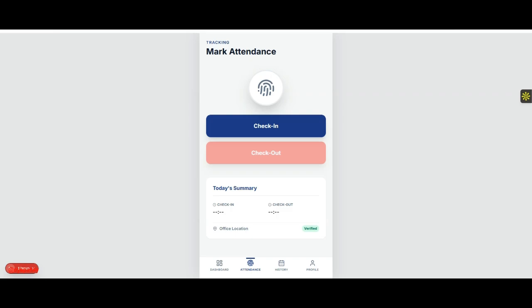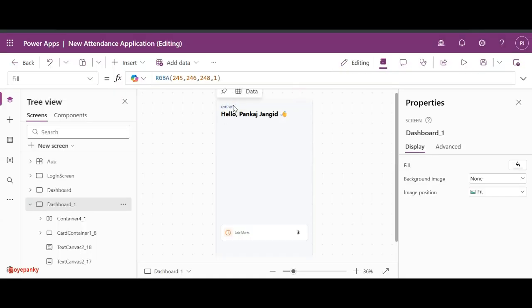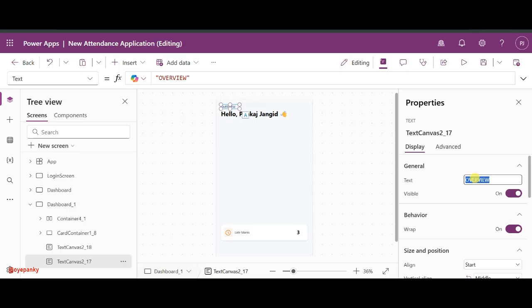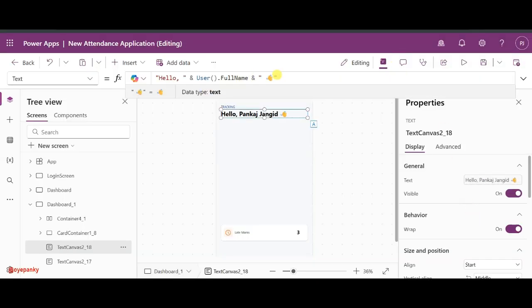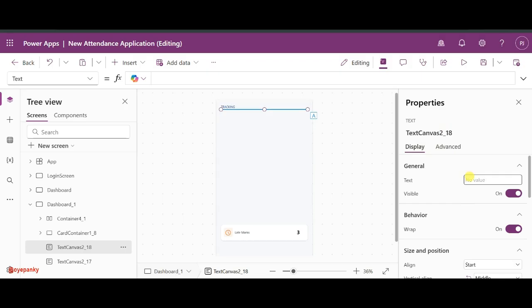Now you can check, here it shows tracking or mark attendance. So I will add the tracking here, and here it shows the mark attendance. So we will add the mark attendance here.